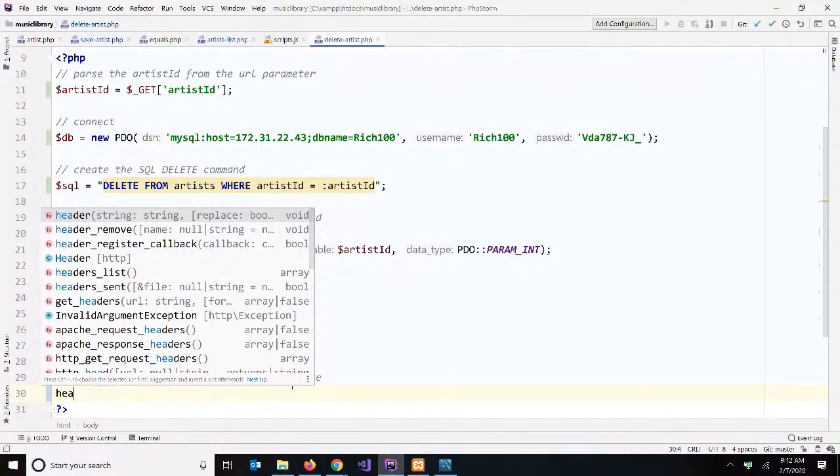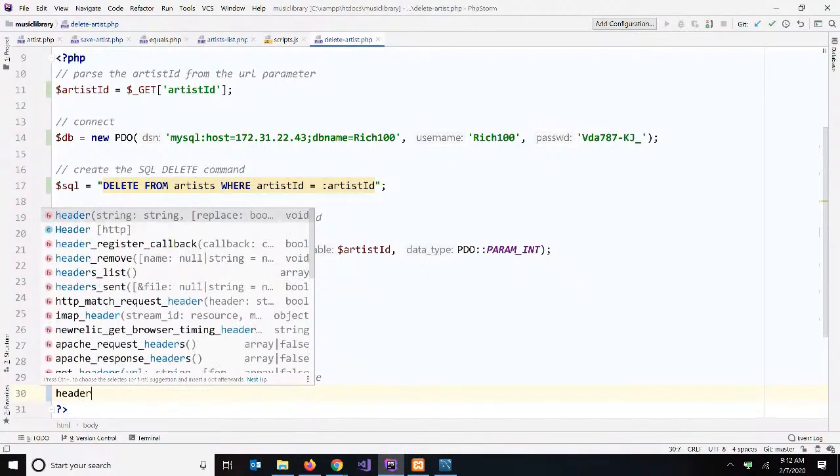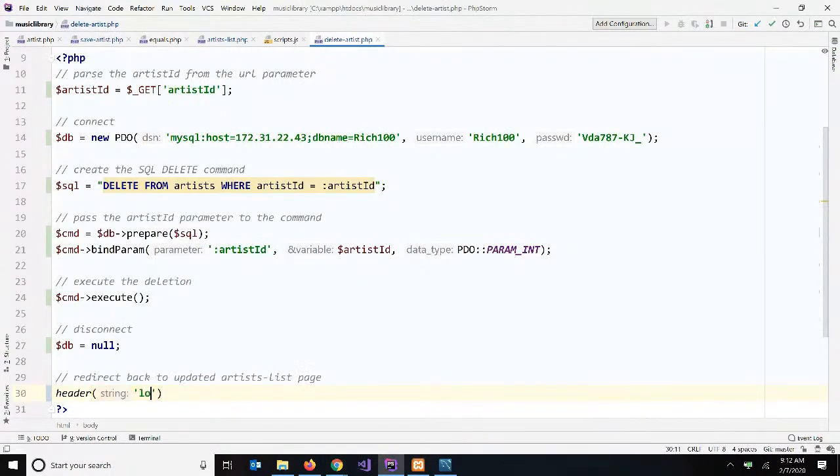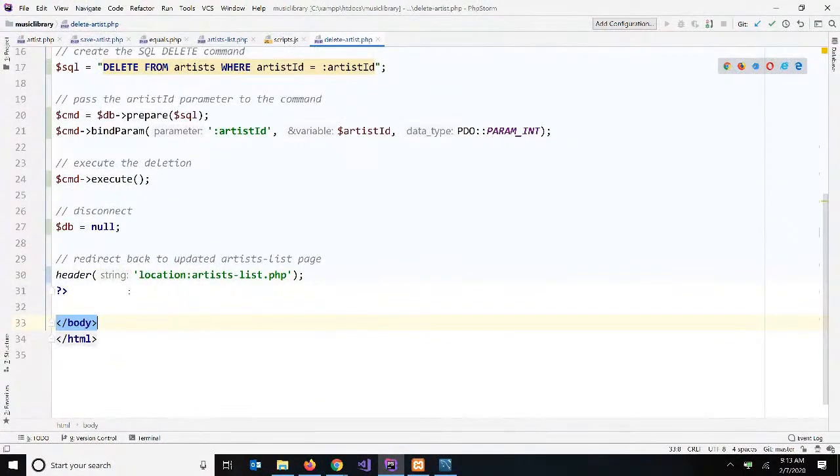Bear with me for a second, I'm drawing a blank. I think it's header. So we set the HTTP header, we're changing the location of the HTTP header to redirect. I think this is how we want to do it. We'll try it out. If we have to modify it, we'll modify it.